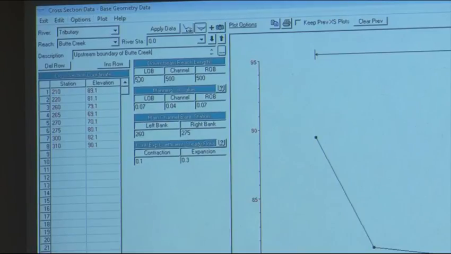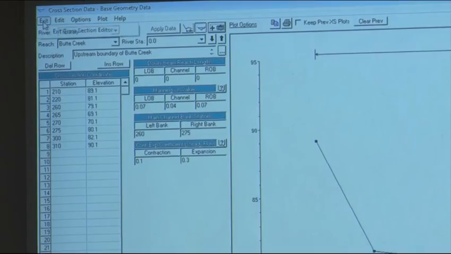But since this is the last cross-section in the tributary, the length will be set as 0 for the LOB, for the ROB, for main channel. And then apply. Okay, so now you have basically finished the cross-sectional data edit.